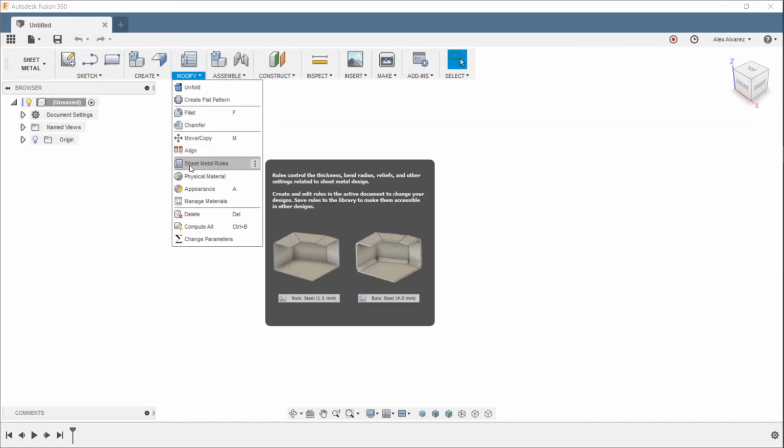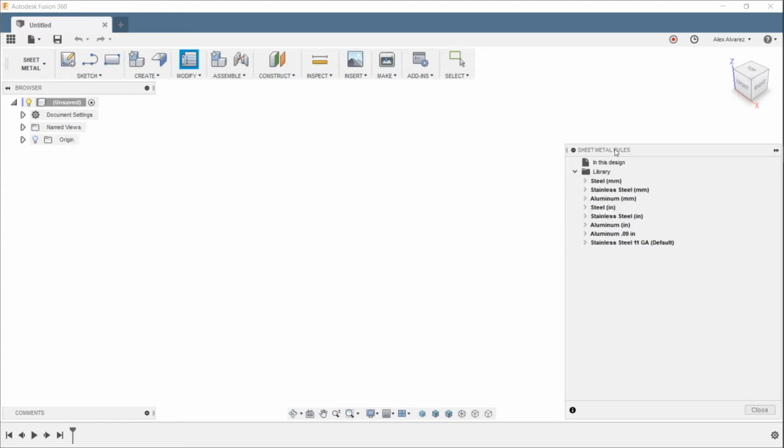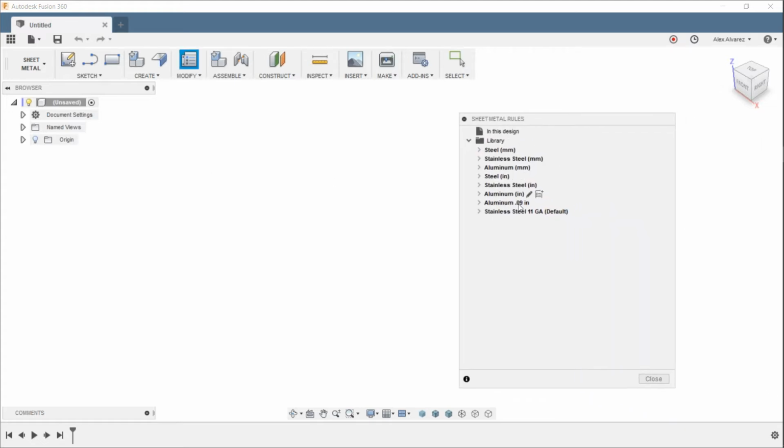Really the most important one here is going to be the sheet metal rule, right? So that's what's going to be driving the assembly or the model that you create based off of a sheet metal rule that you have, right? So if we click on that, notice that it brings in the sheet metal rule here. Now I already have a stainless steel 11 gauge material selected.